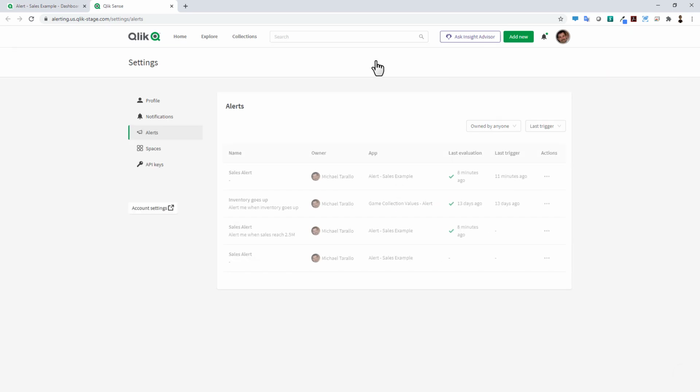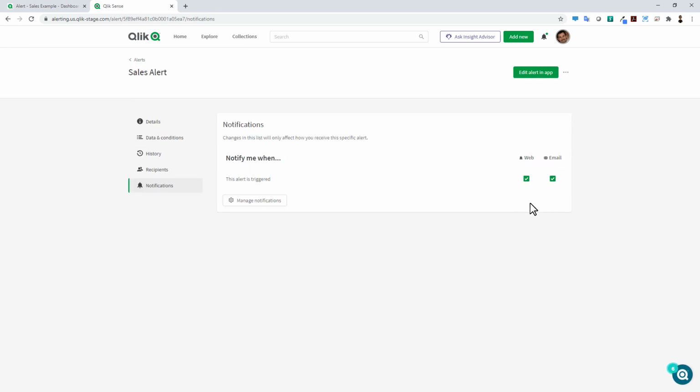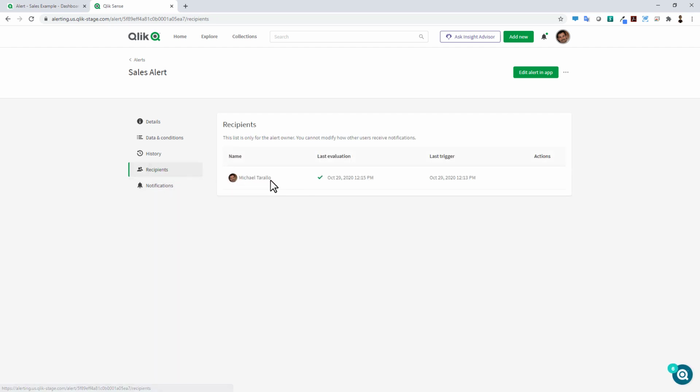Okay, here we can go to open our alerts, and it'll bring us back to that management screen. And here you can see there's our new sales alert. Last evaluation was 8 minutes ago. So now if I was to reload this app, we would then get a particular email notification. If we click this, you can see there are our notification preferences, and you can see the alert is triggered. So we'll get it through our notification icon here or directly in email. We click on recipients. At this time, it is linked to my user account, and it's going to come directly to me.